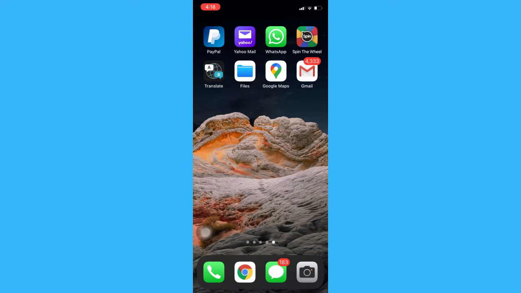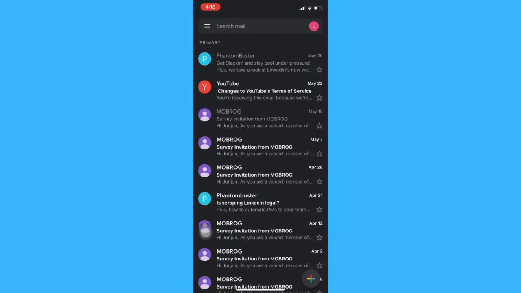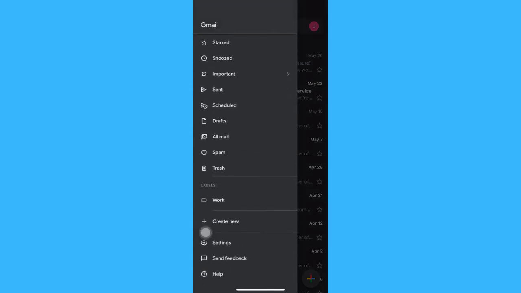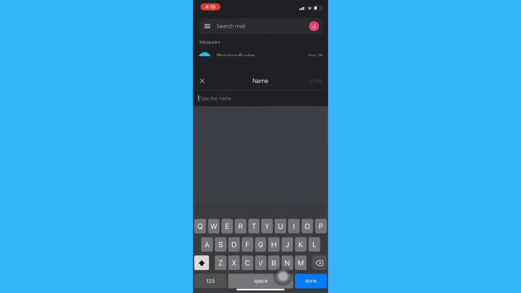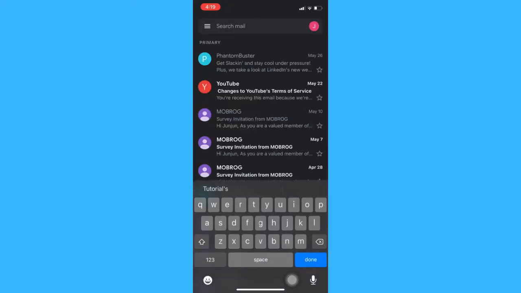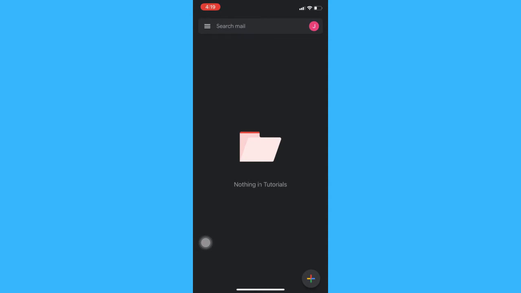The very first step is to open the Gmail app and then click on the three lines on the upper left. Then scroll down until you reach that create new button. Click on that create new button and then type in the name that you want, for example tutorials. Afterwards, click done and then wait for it to load so that you may organize your email.